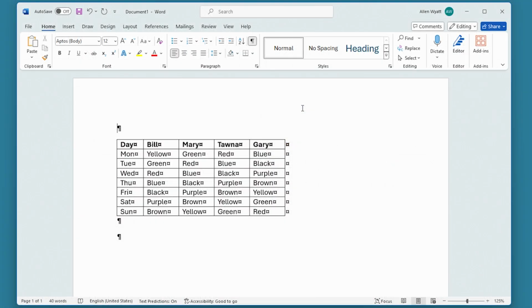Word allows you to quickly change the direction in which the text in a cell faces. For instance, notice that I have a table in this document. The text in the table is just to help demonstrate how you can change orientation. Let's say that I want this particular cell right here. I want the text to be vertical instead of horizontal.